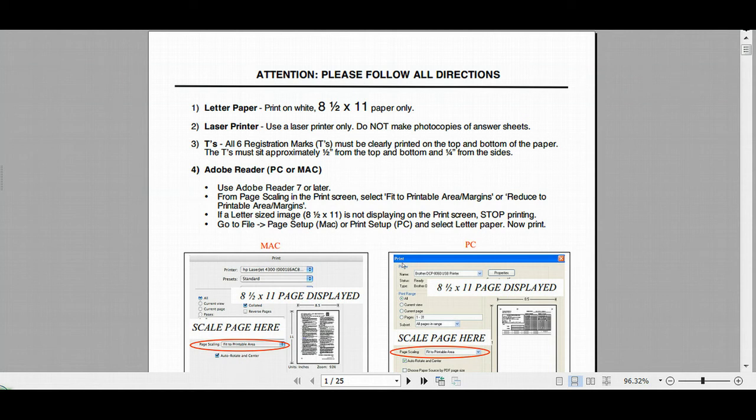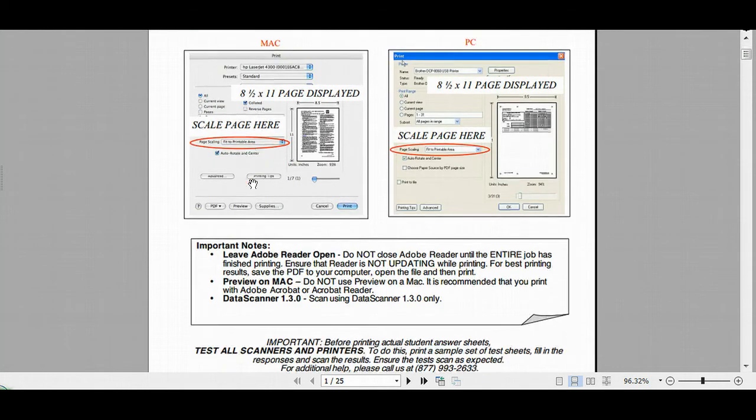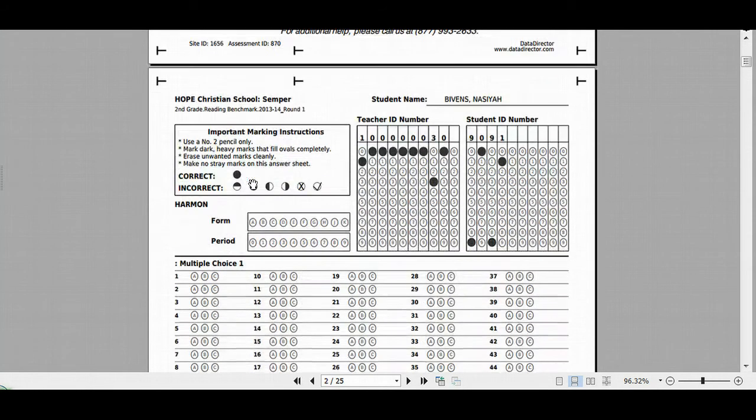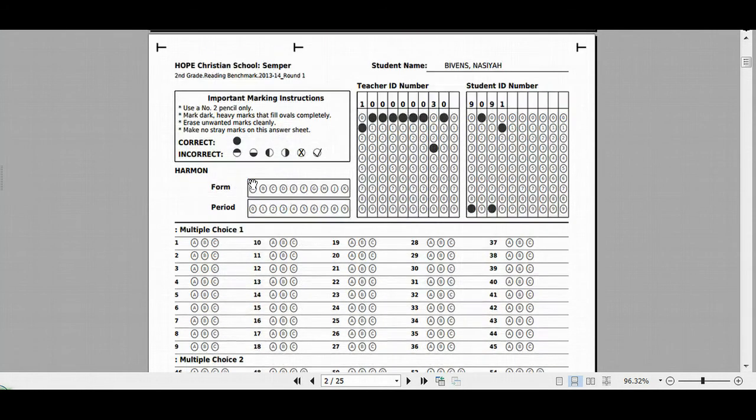When the answer sheet appears, the instructions are listed first. Please read these carefully and follow each one. This will ensure accurate scanning of all of your students' answer sheets. Scrolling down to the second page will lead you to the first answer sheet for your student.